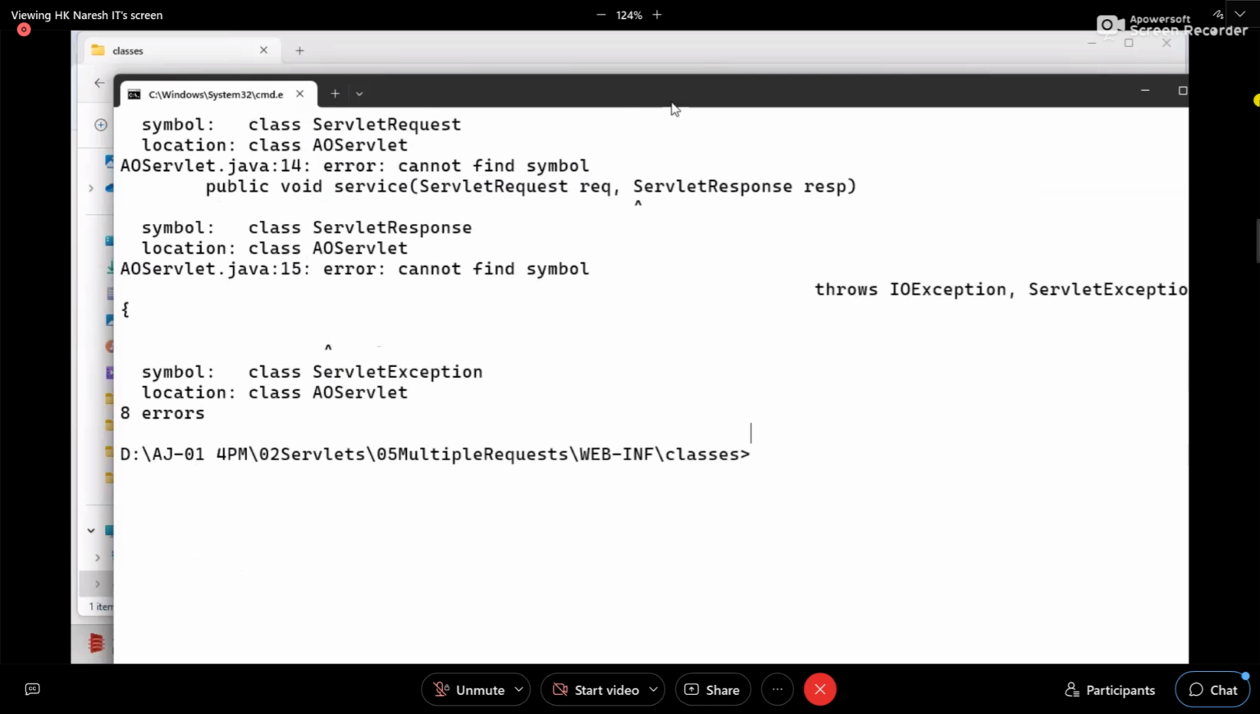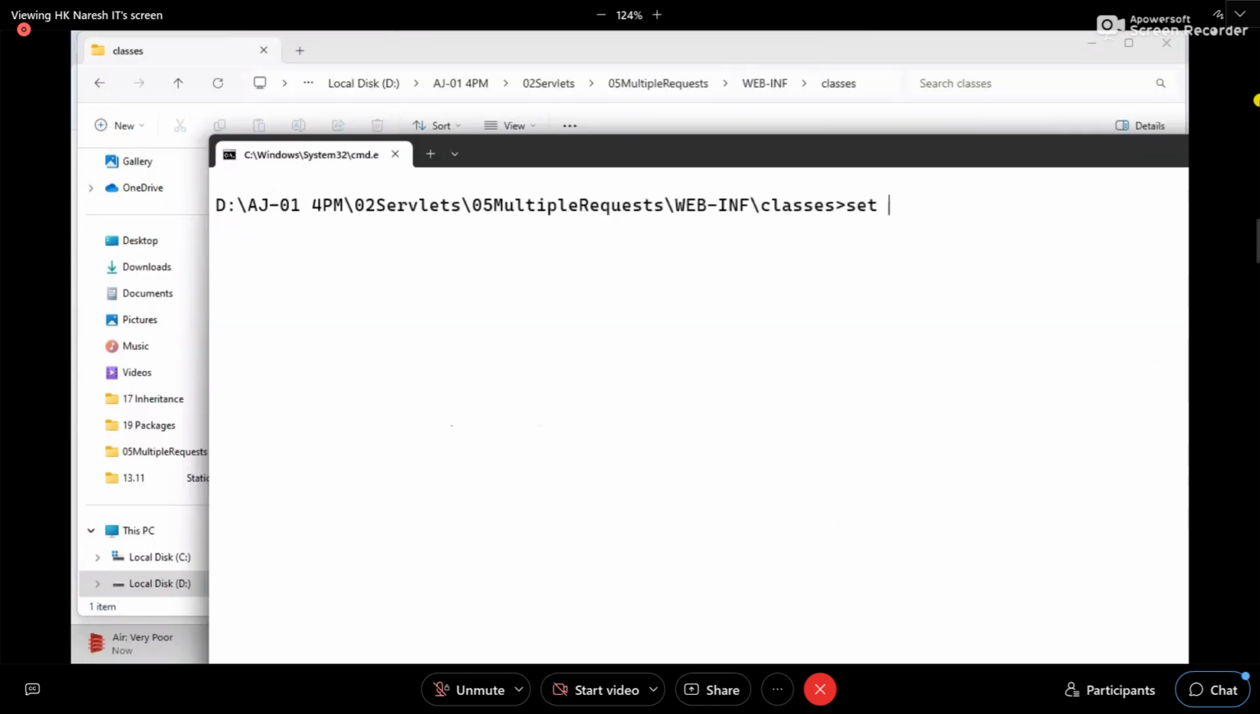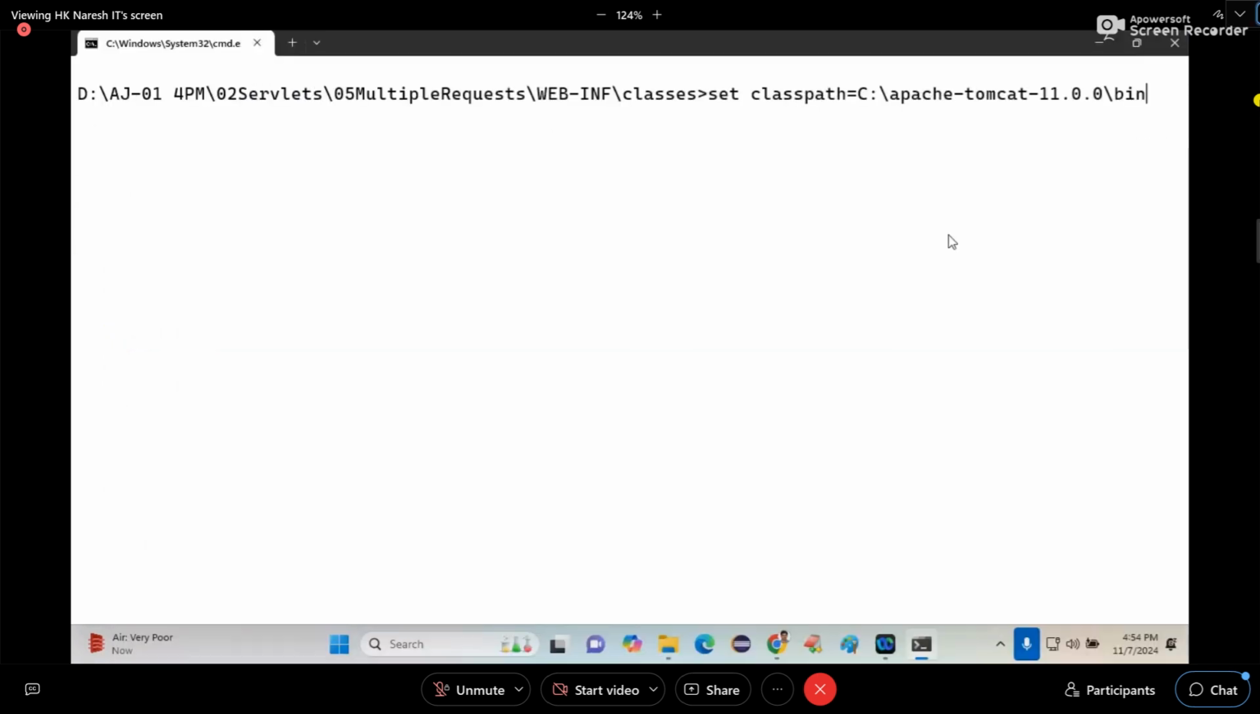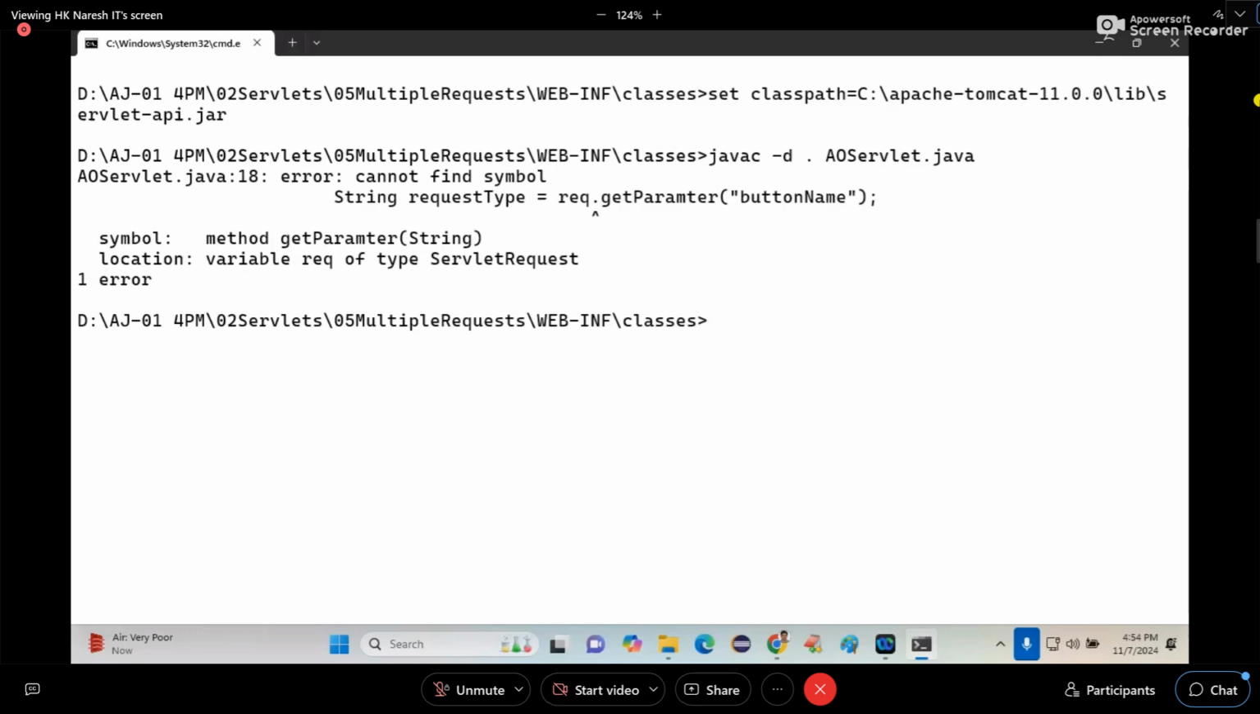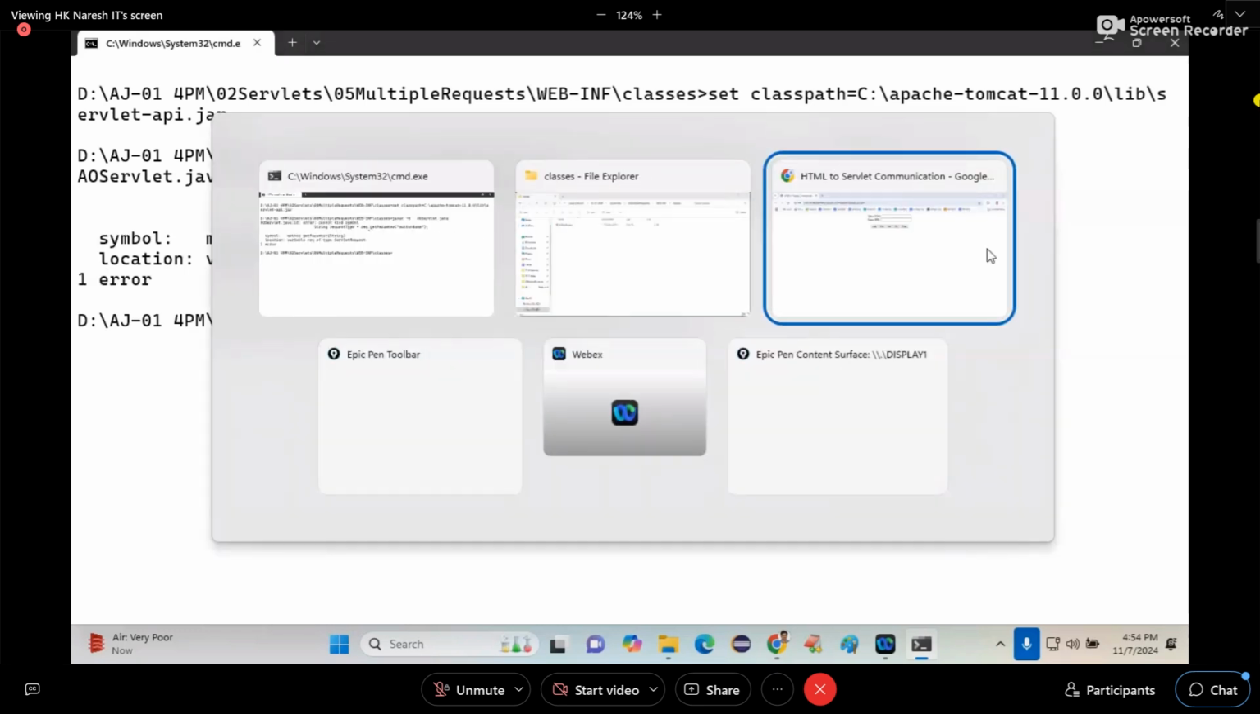Why is it throwing an error? Set classpath equal to C:/Apache/lib/servlet. Spelling mistake.